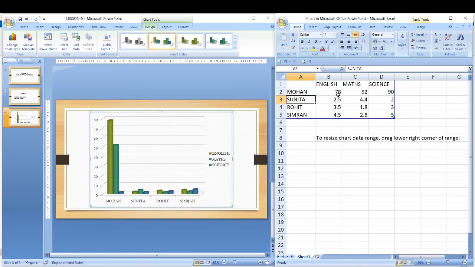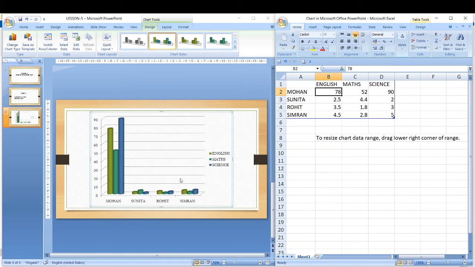Now you can see that as I change the data here, what happens here is we call this a data marker. You can see a long cylindrical or rectangular bar. This bar is known as a data marker. And what this data marker represents is the subjects, whether it may be English, maths or science for different students.